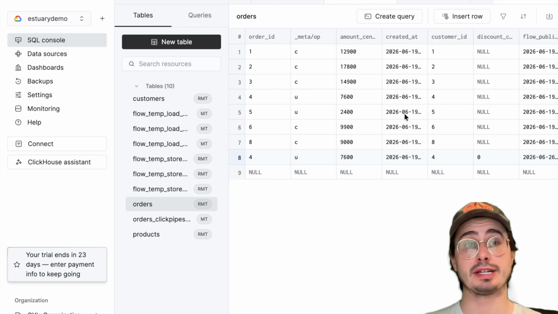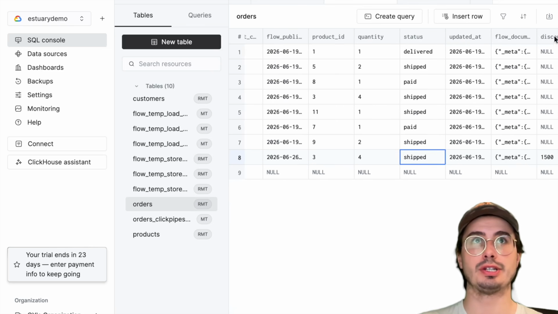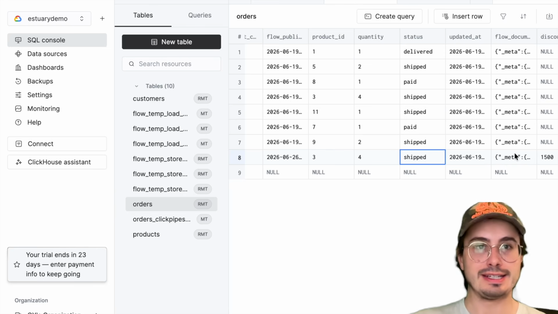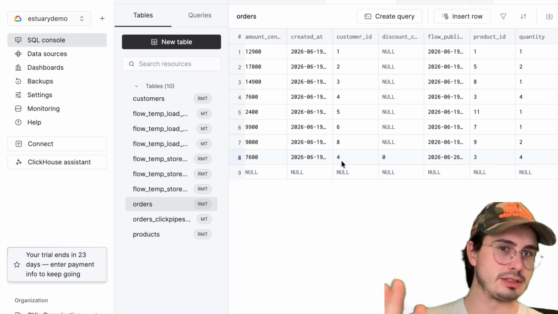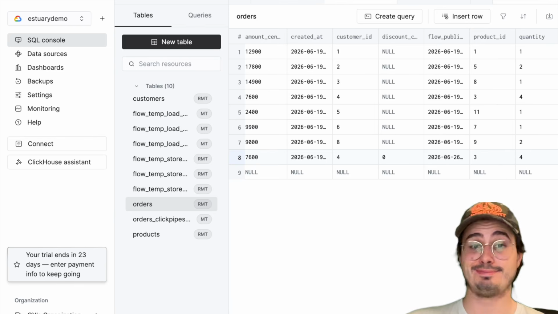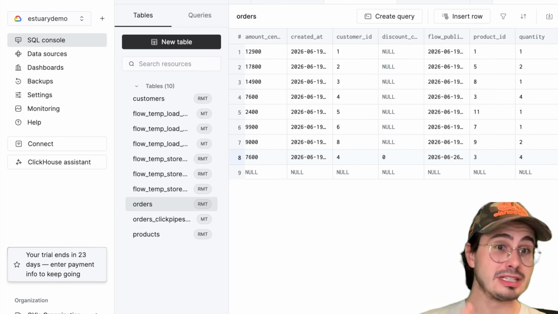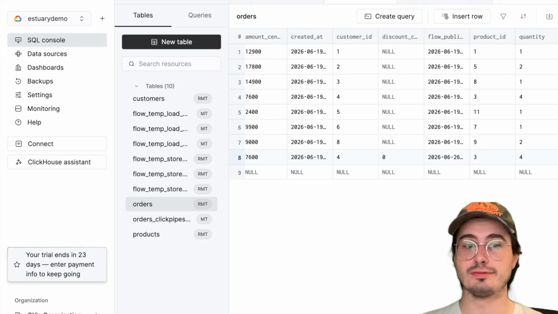And now if we go back into ClickHouse, we can see we have our new field here, discount cents T, with that value of 1500 here for customer ID 4, so key thing there to notice. So that is everything I want to show you around schema evolution, a really key part of really any kind of CDC pipeline, right?